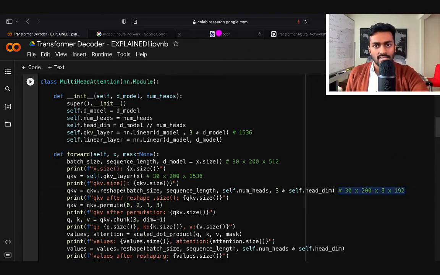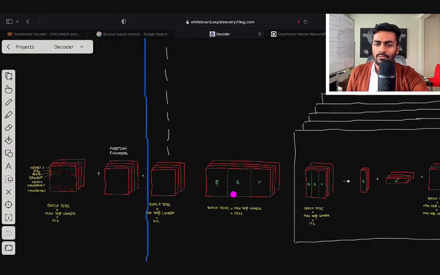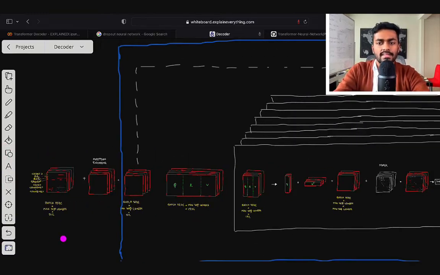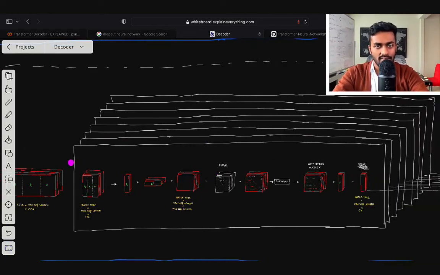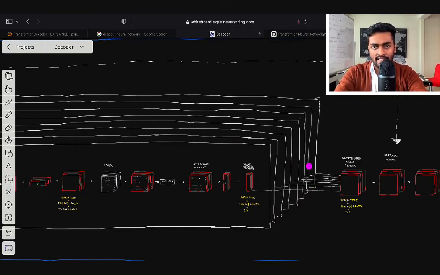And if we look at our decoder, why we're doing this is that these are essentially going to be 8 parallel processes. That is, each one of these rectangles, there are 8 rectangles over here, and each one of them is going to perform its own attention. And then in the end, we're going to be concatenating them together.